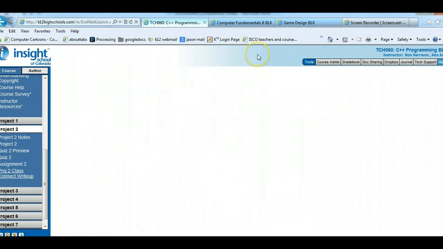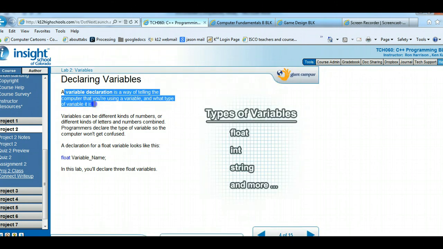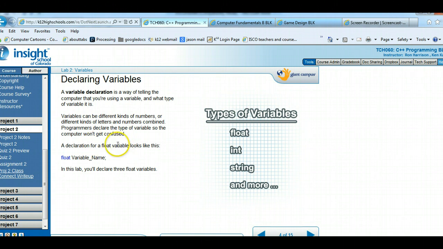And there are three different types of variables that you'll use. And you have to declare variables to give the variable a value. When you declare a variable, this is called a float variable. This is how you declare a float variable, just like this: float, then variable underscore name. So that's how you declare a float variable.